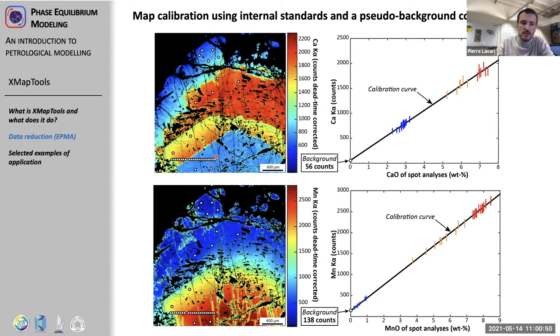The zoning is quite complex in this garnet. You see that I excluded some spot analyses, for example, those that were measured at the limit between the two different compositions, because those were mixing compositions. And then what the program does is to take the spot analysis, the amount of calcium oxide in weight percent, and to take the intensity of the pixel that is located just underneath the spot analysis. That would be the calcium K alpha in counts. And if you plot the spot analysis versus pixel, you can easily define a calibration curve.